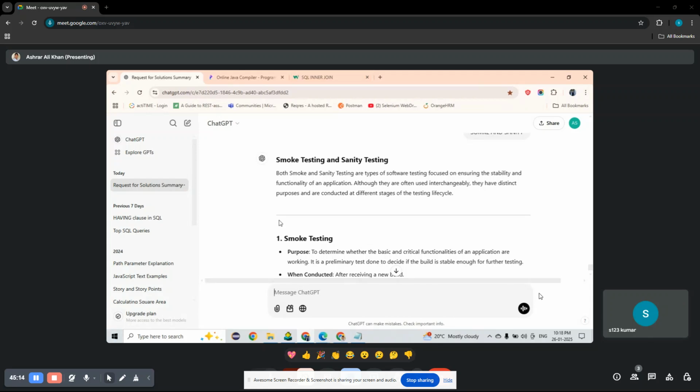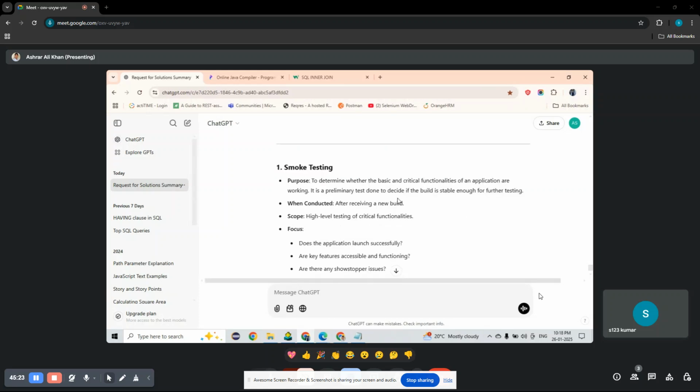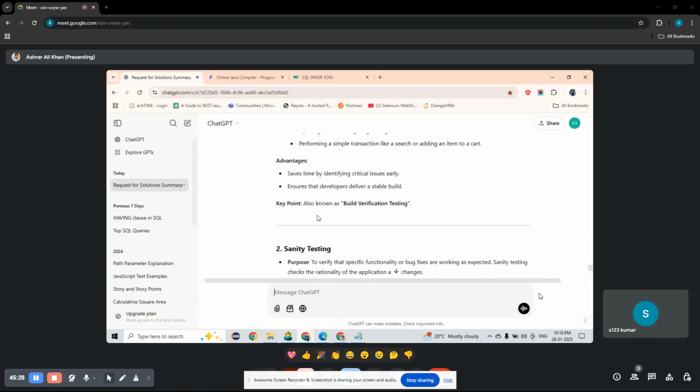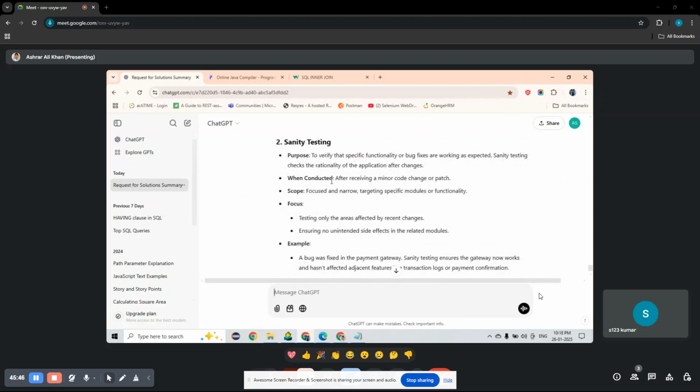So basically, smoke testing determines whether the basic and critical functionality of the application is working or not. It is primarily done to decide whether the build is stable enough for further testing. Sanity testing verifies that specific functionality or bug fix works as expected. Sanity testing checks the rationality of the application after changes, conducted after receiving minor code changes or a patch. It focuses on narrow and specific modules and functionality.